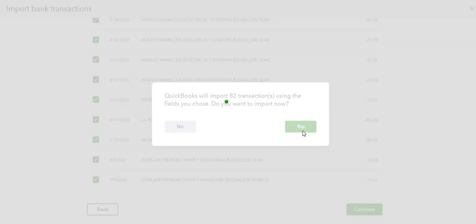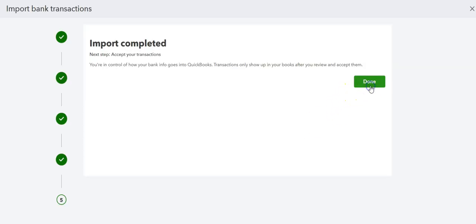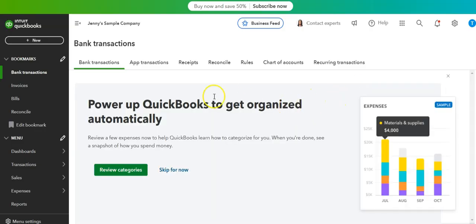All right, so I'm going to click continue and then I'm going to say, yes, I want to import these 82 transactions. Now what that's going to do is pull all of those into my Bank Feed Center and list them.